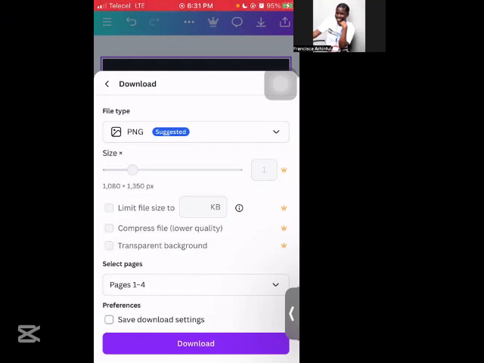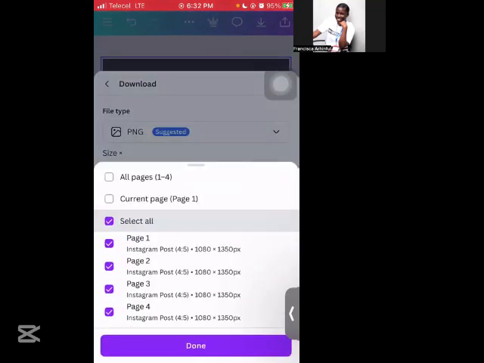So for the paid people, they can resize, they can increase the size of their dimension, which means more quality, right? They can also click on transparent background to download it without a background. Then for here, you select the pages that you want to download. So maybe you have done 6 different pages, right? And you want to only download page 1. You click on the arrow sign here, the one close to the page, and then you select the page.